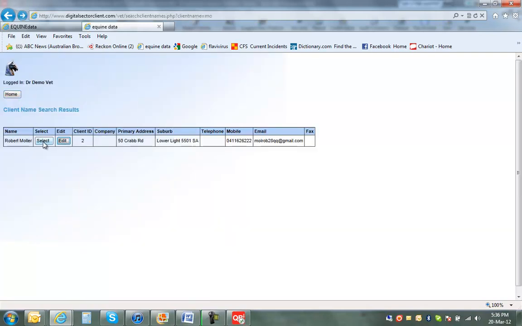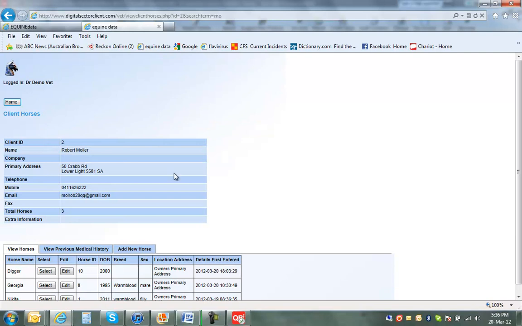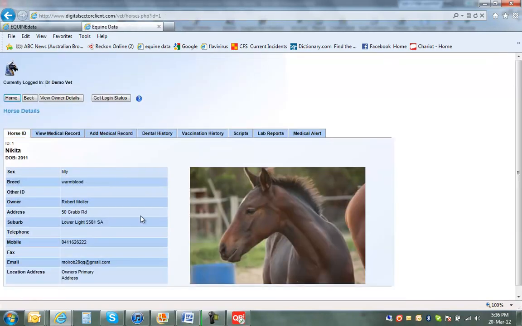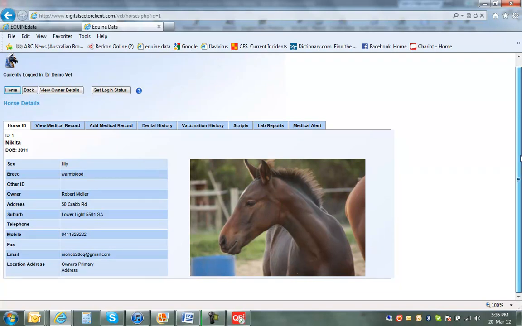So we're going to select Robert, and we're going to select one of the horses that he has put on the website, and this is Nikita. Okay, Nikita is a warm-blood filly. She's about a year old now. She's recently had a laceration, so we decided to use her as a good example for what you can do with the medical records. Now you can view old medical records, which are put in there by date.